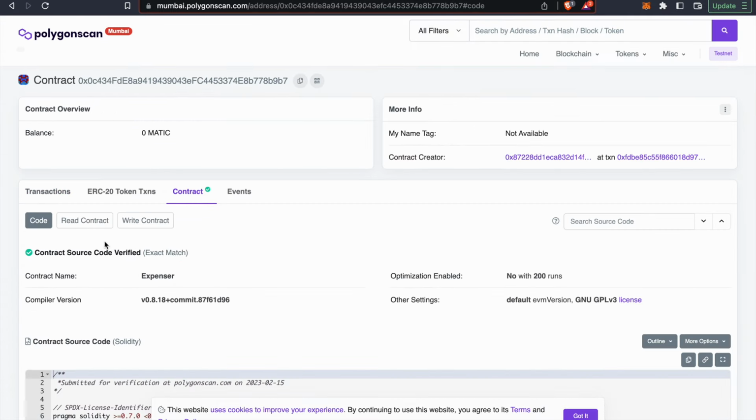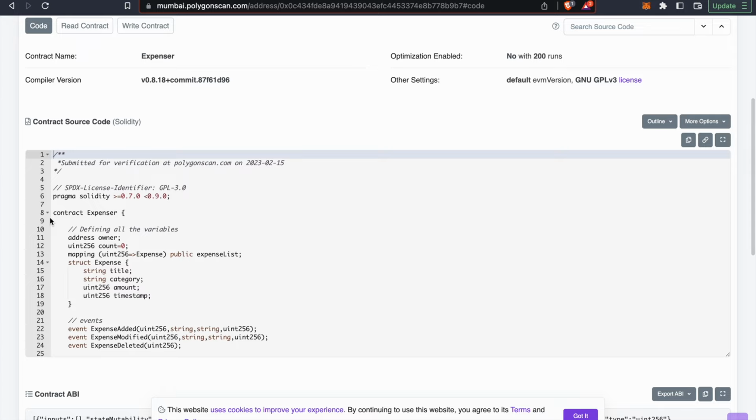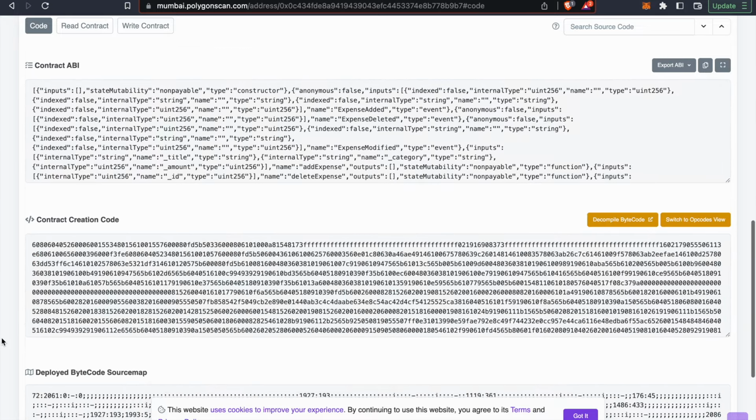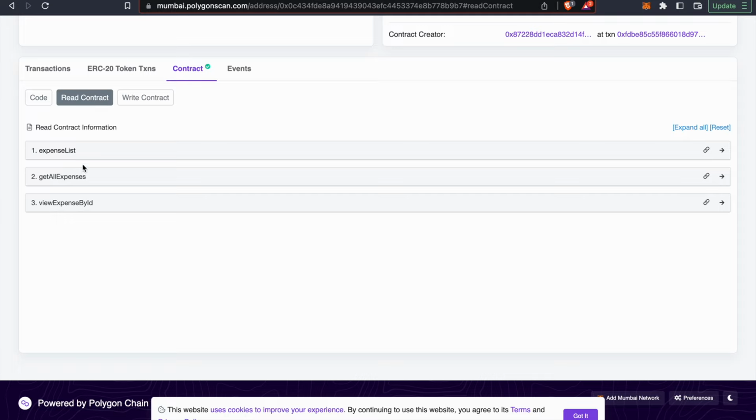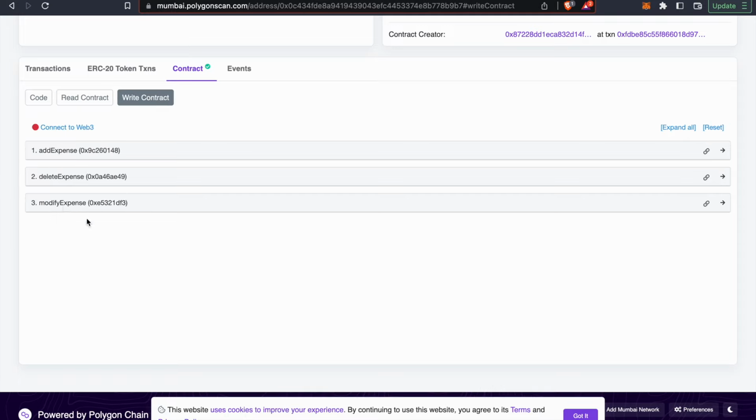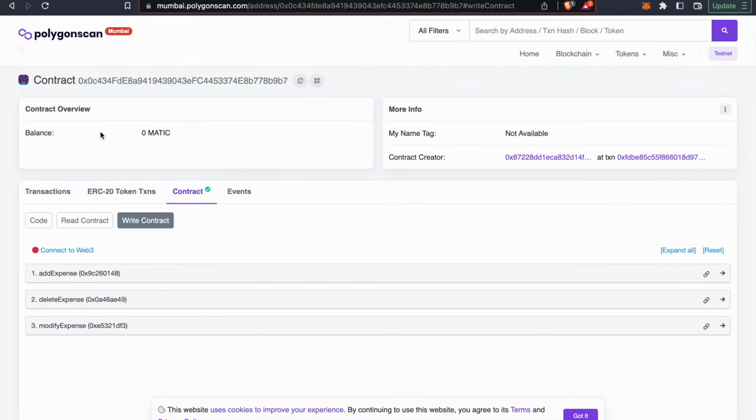We can click on this and see all the details here: the code of the contract, the contract ABI and the contract creation code. If we go to read contract, we can see all the read functions, and we can also see the write functions which we have developed. So this contract is public now and anyone can access it with the URL. Next we will build a frontend using ReactJS to interact with this smart contract.